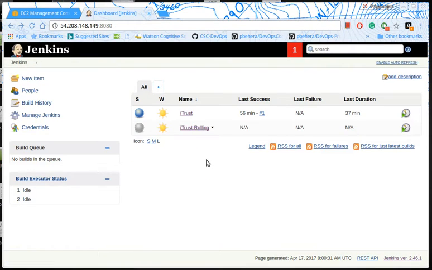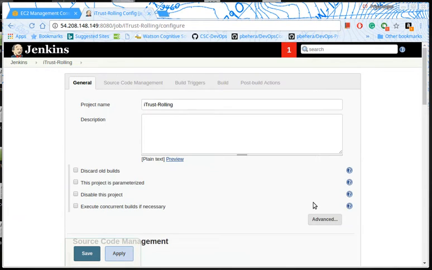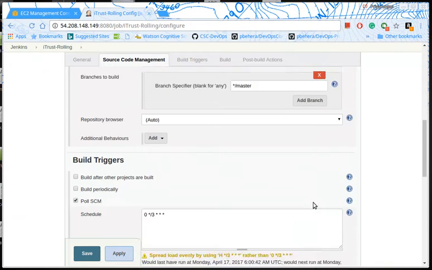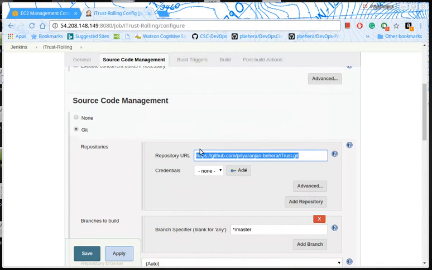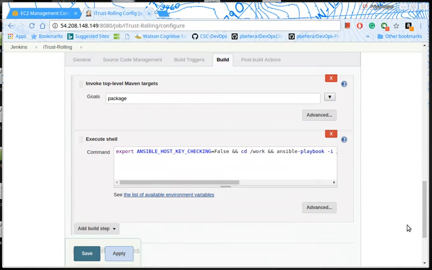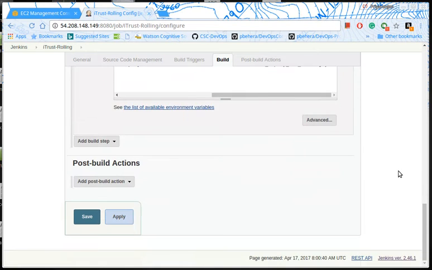Now we can do a rolling update using the itrust-rolling job. So let's have a look at the job configuration first. As you can see, this gets the Git repository and then does a Maven package on it, generates the war file, and then calls the iTrust deploy AWS rolling, which takes the war file from this Jenkins server and deploys it into the production instances.